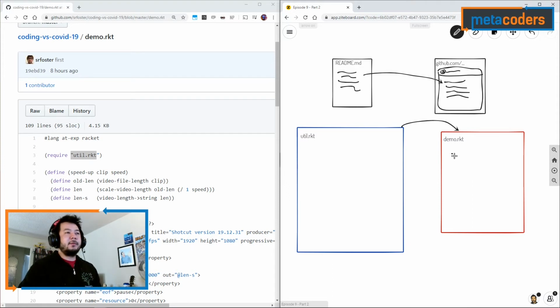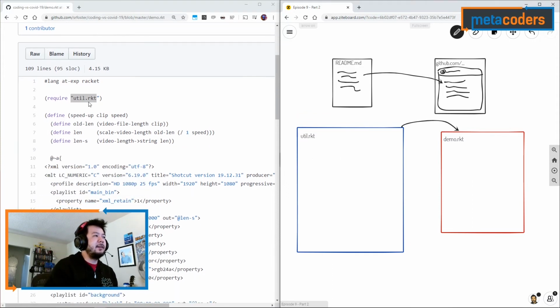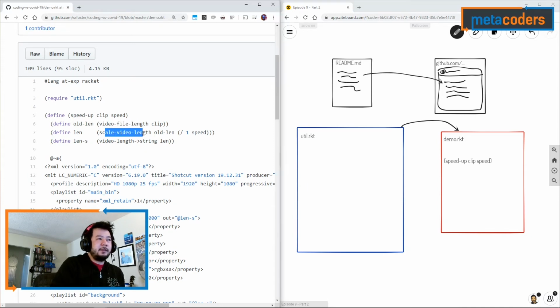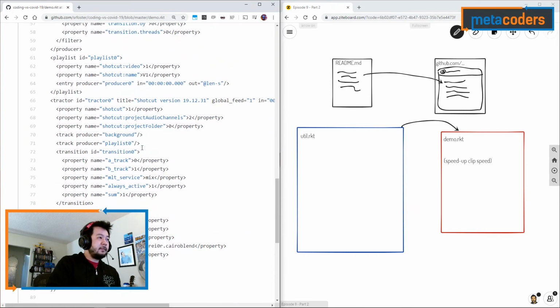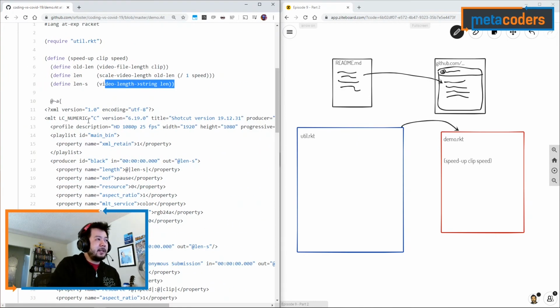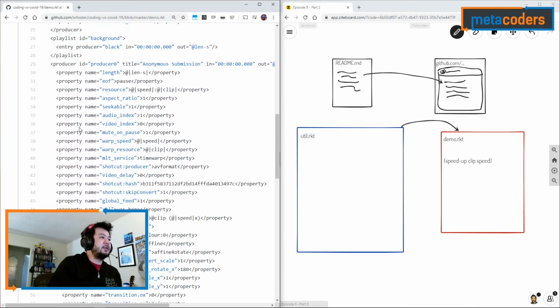But we're going to get a little bit more specific than that, because right now we have util. There's our speed up function. So let's go ahead and write in here that we have something called speed. And I'll actually write the function speed up clip speed, right? And it does use some things in here. There's something called video file length, scale video length, and video length to string. And then it has the XML, which Steven mentioned. This writes the other language for us.